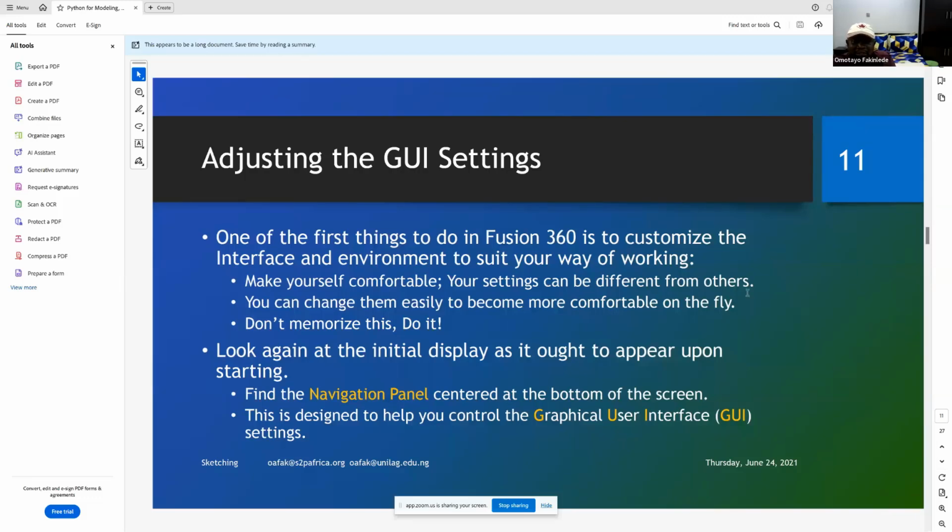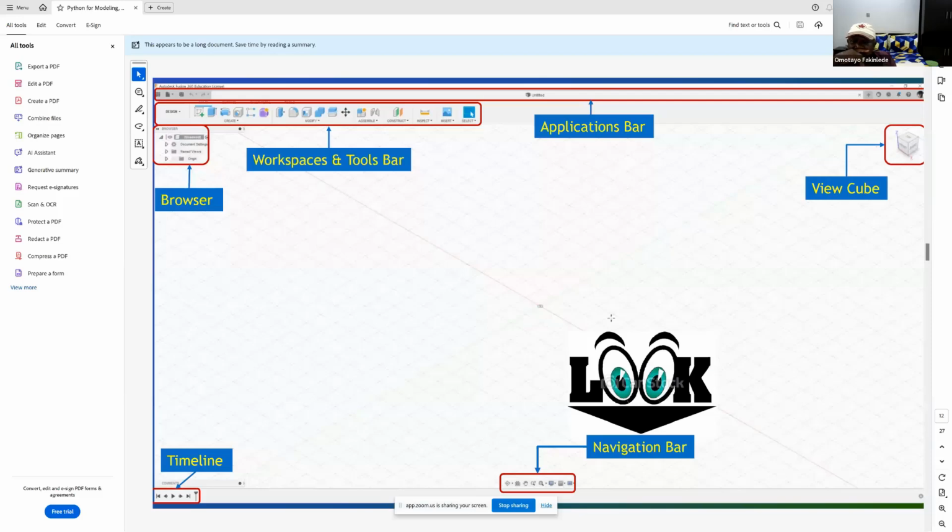So look at the initial display as it ought to appear upon starting. Find the navigation panel. There's a navigation panel centered at the bottom of the screen. This is designed to help you control the graphical user interface settings. And you can see it at the bottom center of your screen. That is where the navigation panel is.